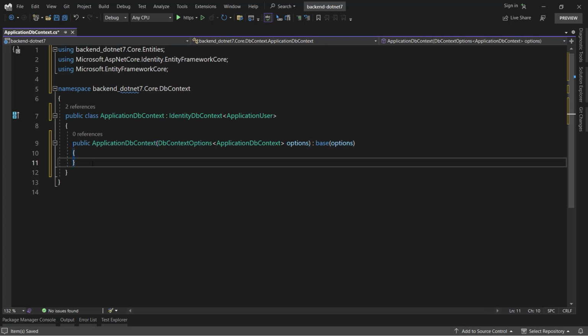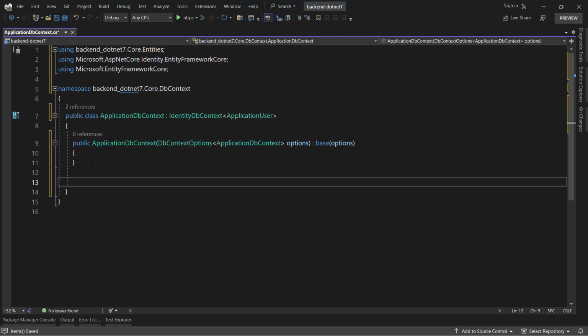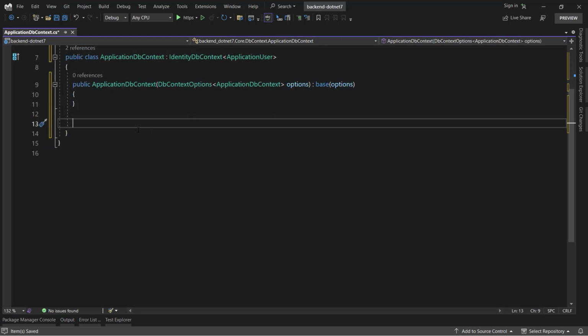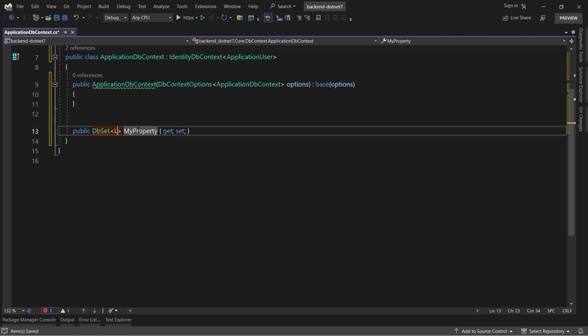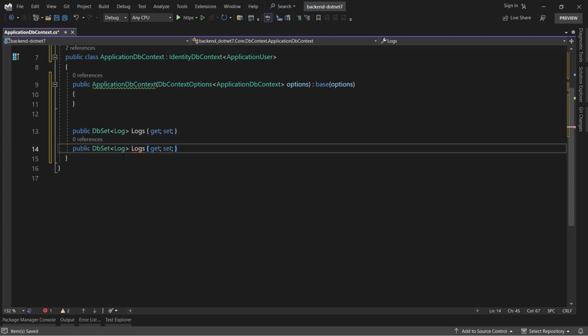After this, let's create some DbSet for our logs and our message. So I will create a new prop with type of DbSet. This DbSet is a generic of our log entity, and we use logs for it. And also let's copy paste it and create another DbSet for our message with the name of message. This is all we want.